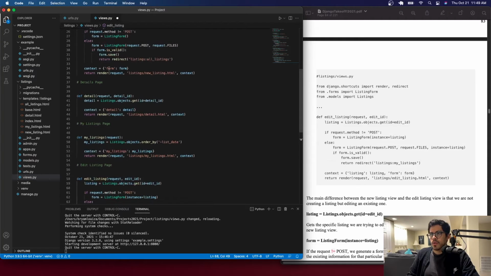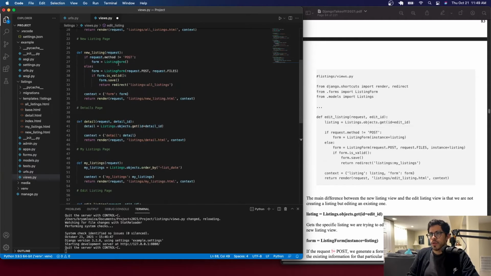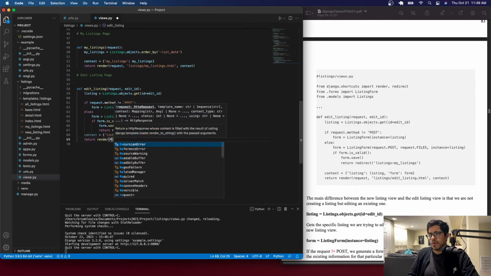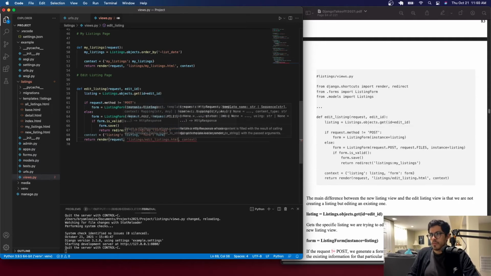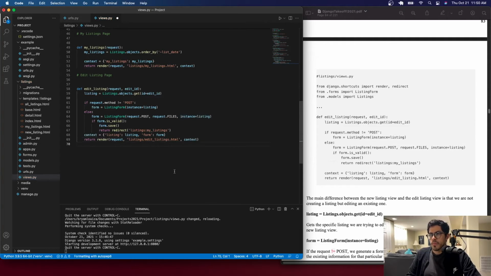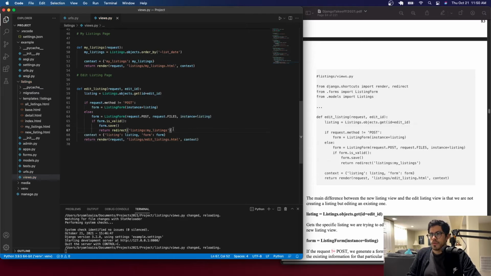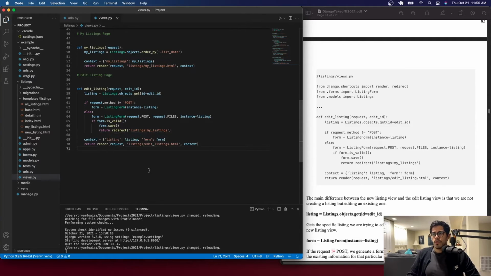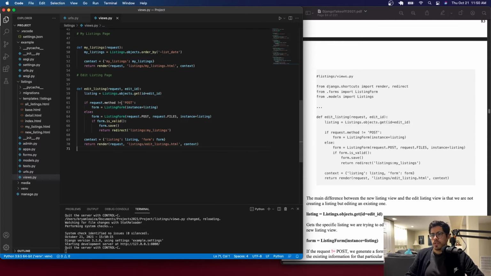As you can see here, we did that with the form here. But here we didn't have any variables, that's why we didn't pass any variables. In this case we have the listing variable, that's why we're passing that one. Return render request. Okay, let me just add some spacing here. And there we go. So let me just explain this again.